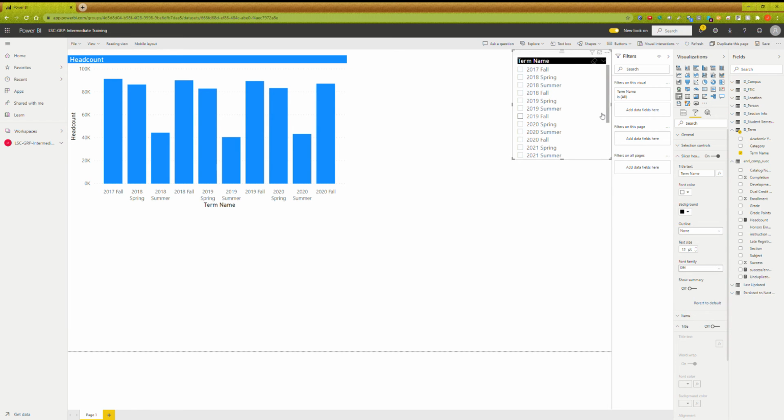I'm going to do one more option. I'm going to turn this from a list to a drop-down box. That way I can resize it just a little bit smaller, and when I click on the drop-down box, it will show me all of my options.